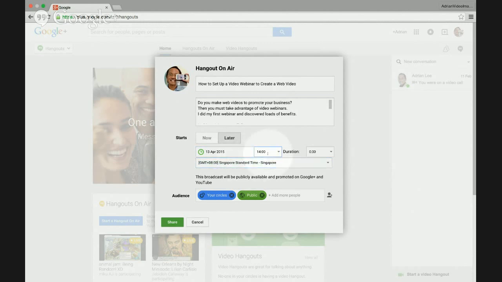So now Google knows that this 2 p.m. is based on Singapore time. So I've set my time. If you received an invitation from me, I think they will adjust the time to your time zone. All right, so it's up to you. You set to your own local time.